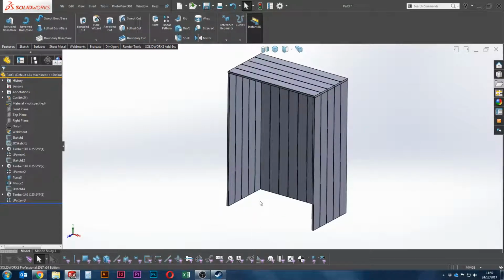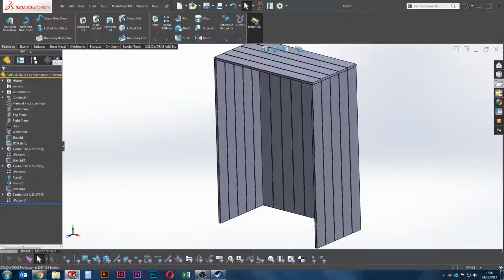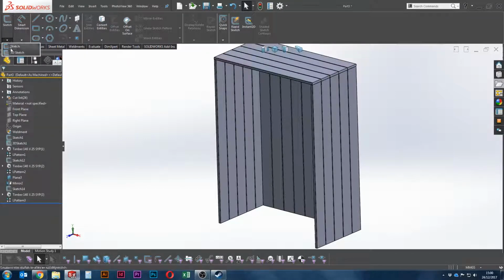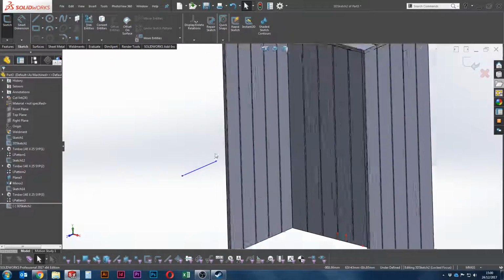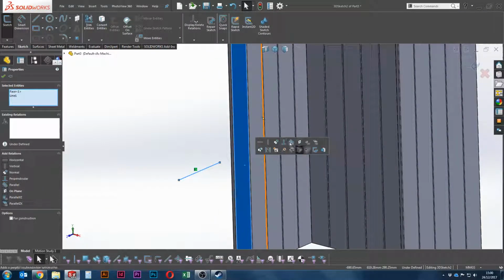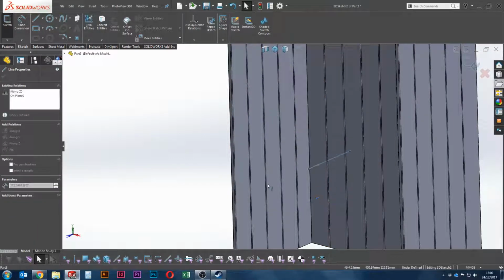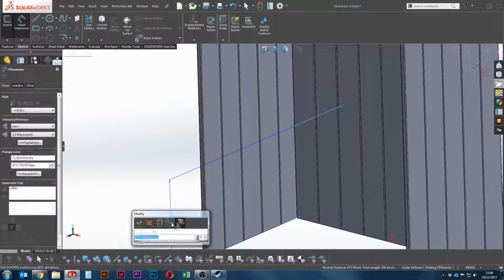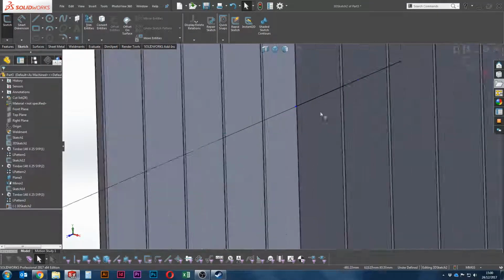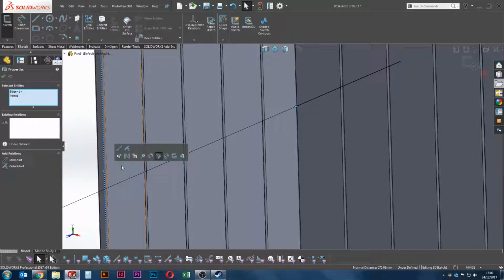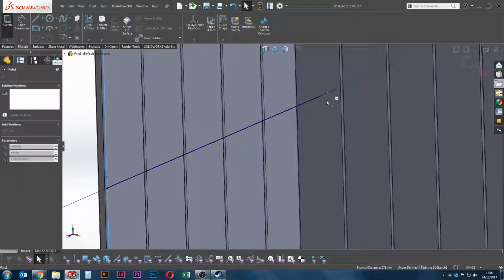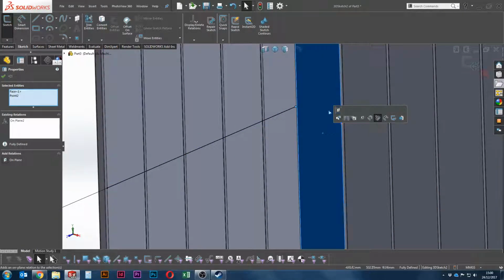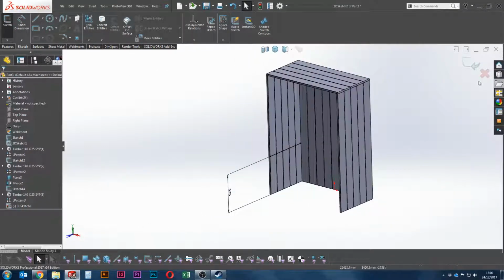Now we need to do some shelves. So I'm going to do 3D sketch and draw the line going that way, and then make that line onto that plane, and then I'm going to do this at 575, make that point coincident with that inside edge of that piece of timber, and then make this onto that plane there, like so.